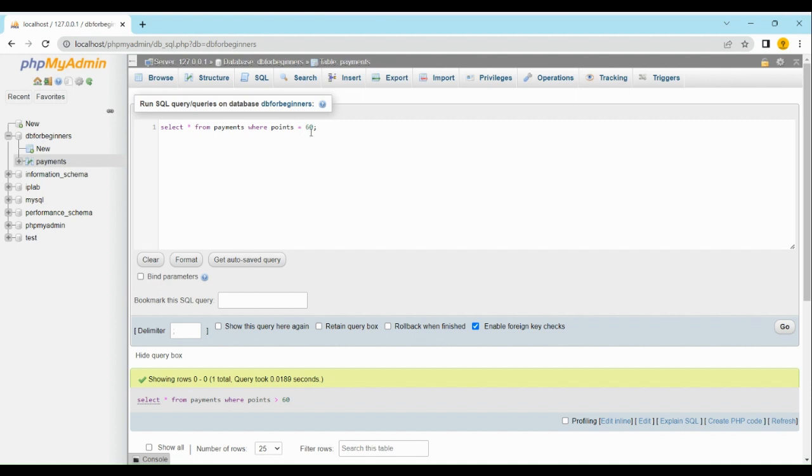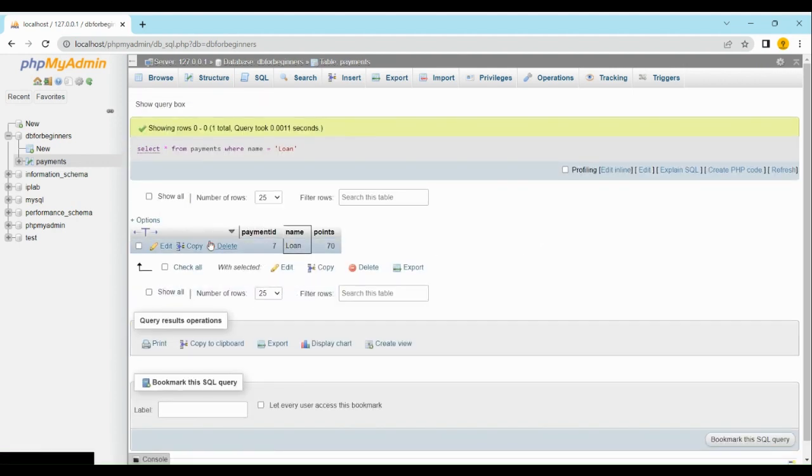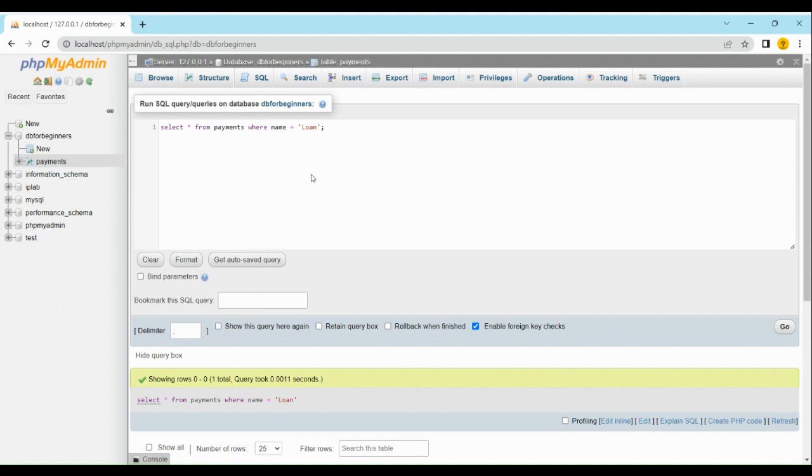Let's, for example, say name equals Loan. So now let's run this. See, we have only one row with name which is equal to Loan. So here, the case does not matter in the case of strings that are being compared.